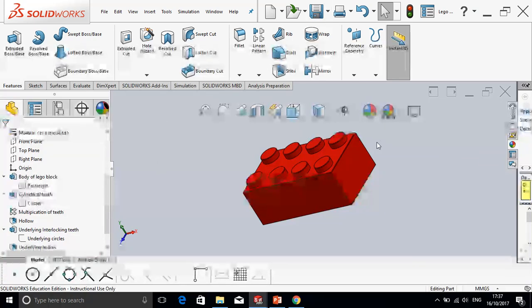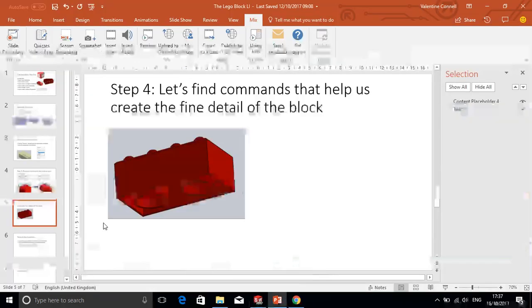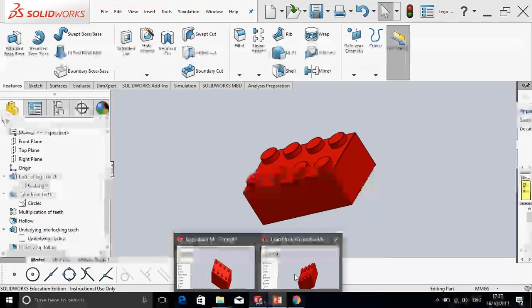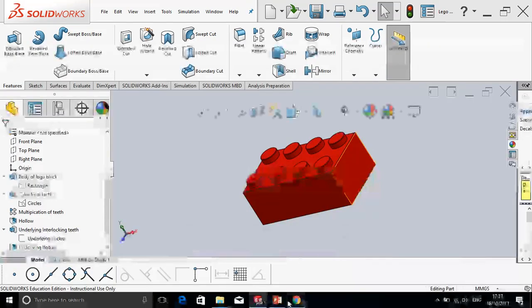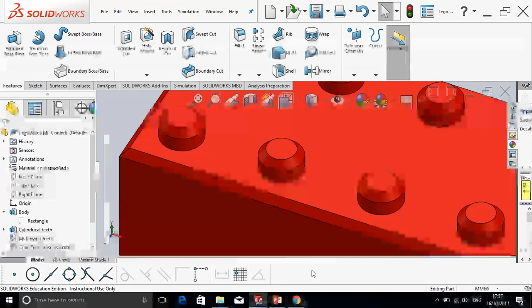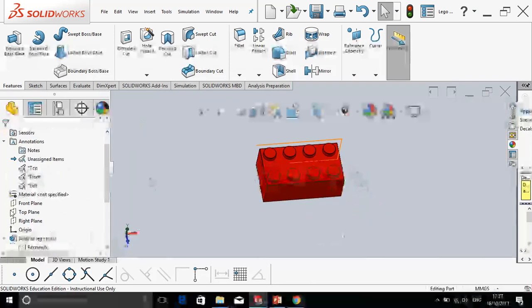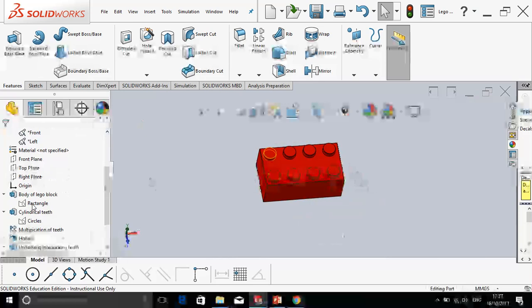All right. And now I'm going to go through the recap. So you should have everything done here before you listen to the recap. What color should the sketches be when you finish them? So not when you close them, but just when you've added all the dimensions. Can we remember? And the answer is they should be black.